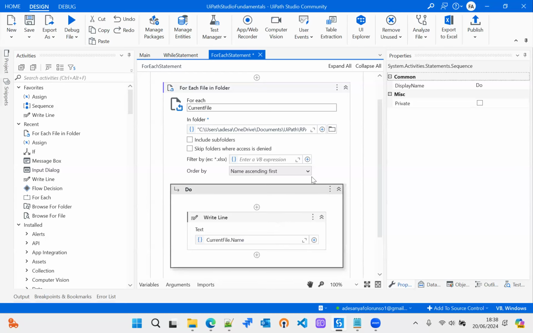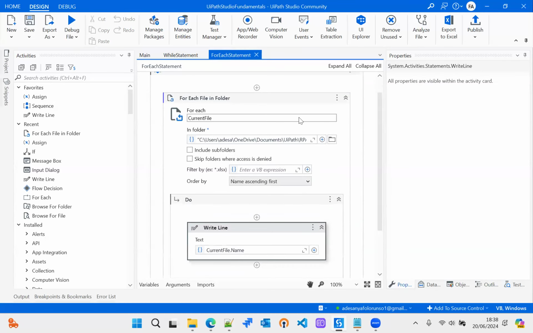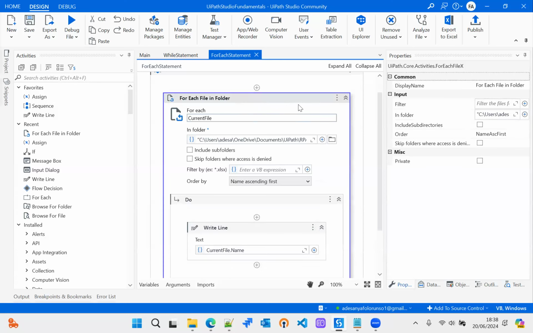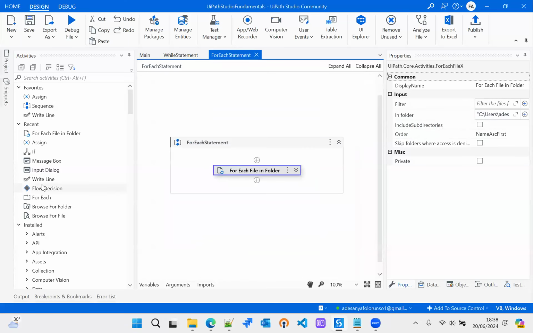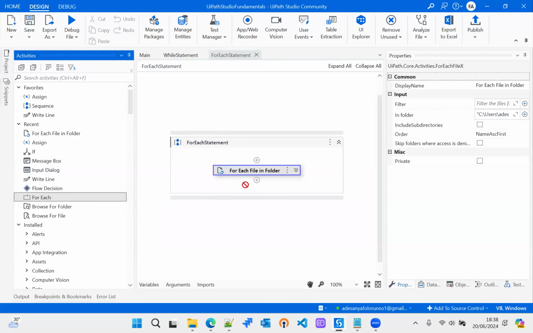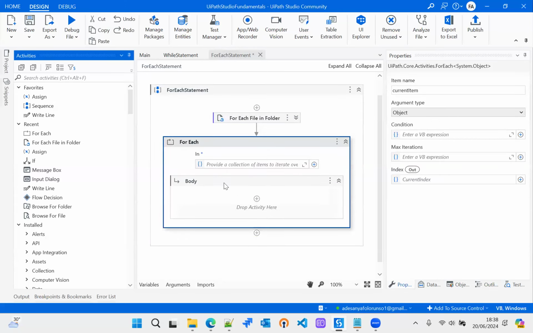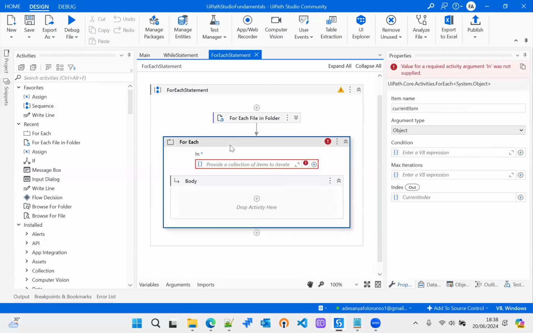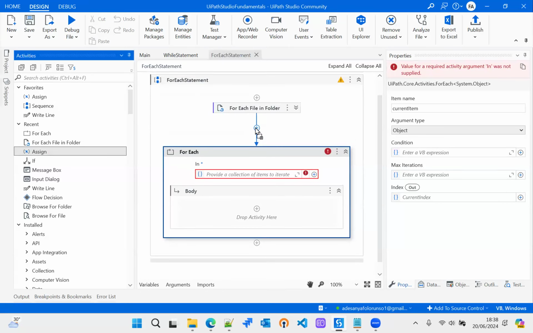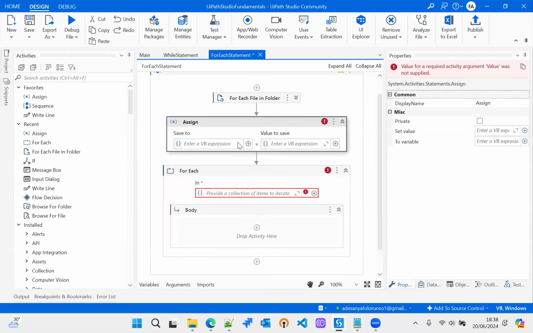So this will give us the name of the file. But this is for file and folder operation. For other scenarios where you need to use the for each statement, we have the actual for each activity in Studio. Still in your activities panel, drag it into your designer panel, and then you do everything you have to do. In our scenario, we will need to browse through the files first.